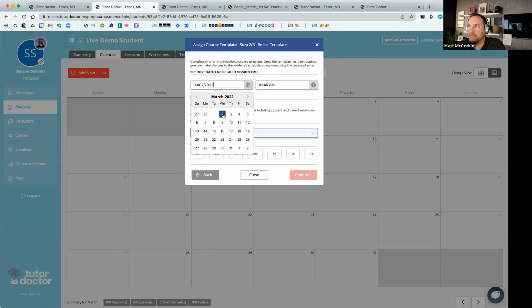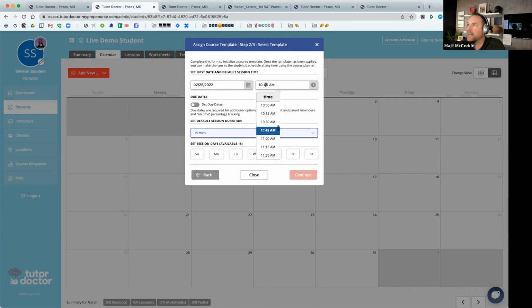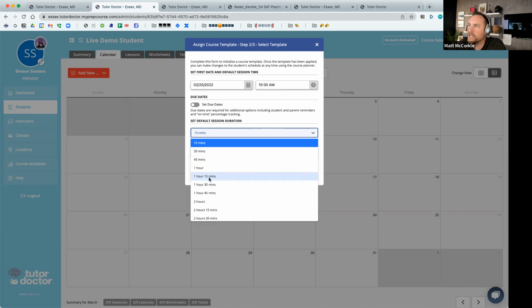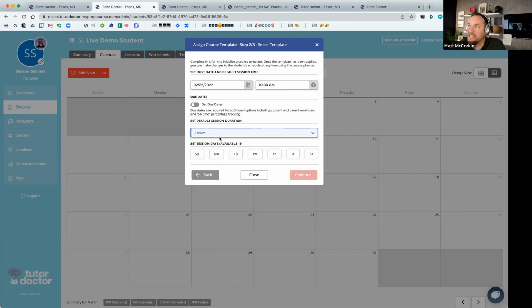So for our purposes, I'm going to move it into the past a little bit. I'm going to say it's Wednesday now. I'm going to say we started it February 24th, 25th. Let's make it in the past. And I'm going to change the timing to 2 hours. This has no bearing on the content on each day. It doesn't squeeze things out into the next session. It's just for your notes, like how long a session is.